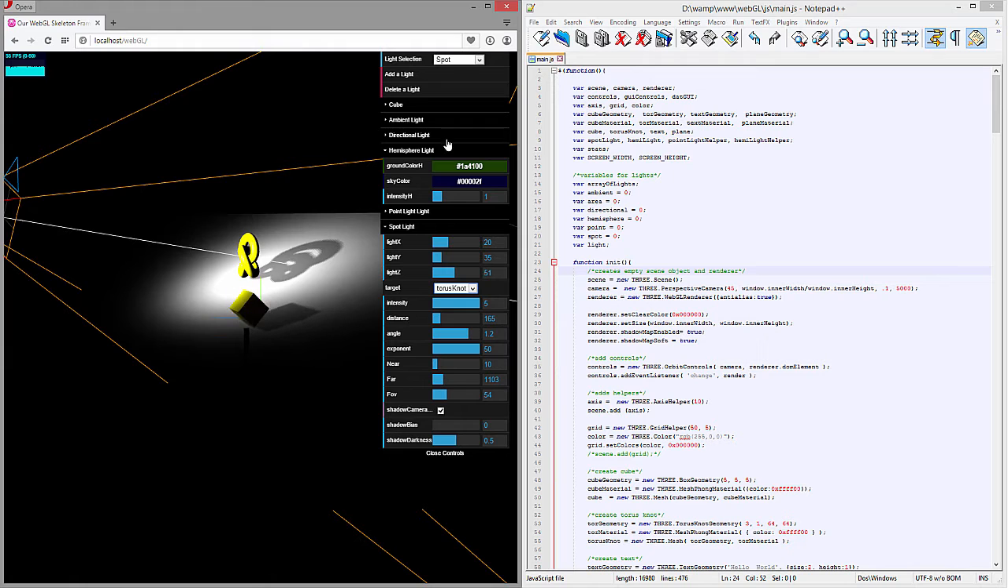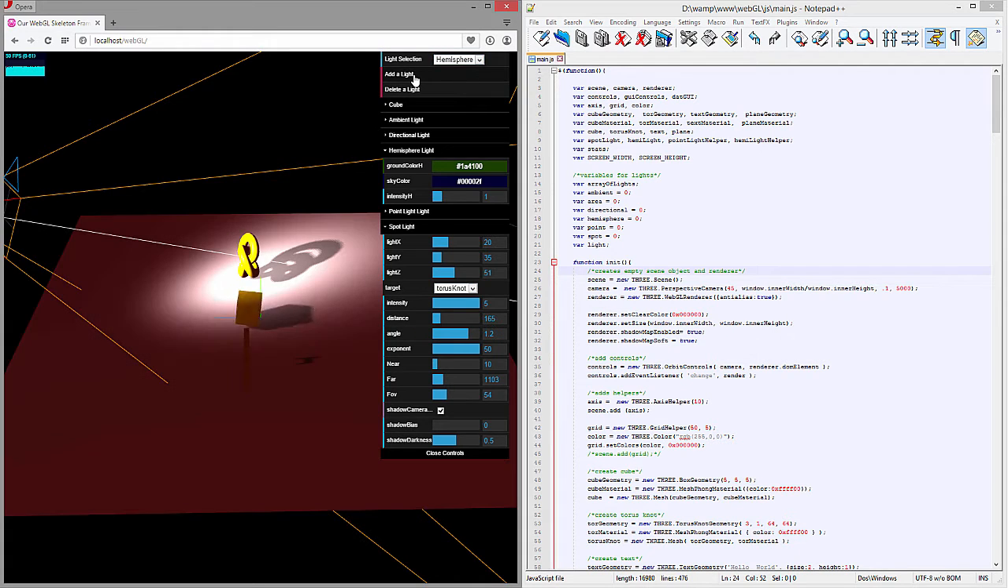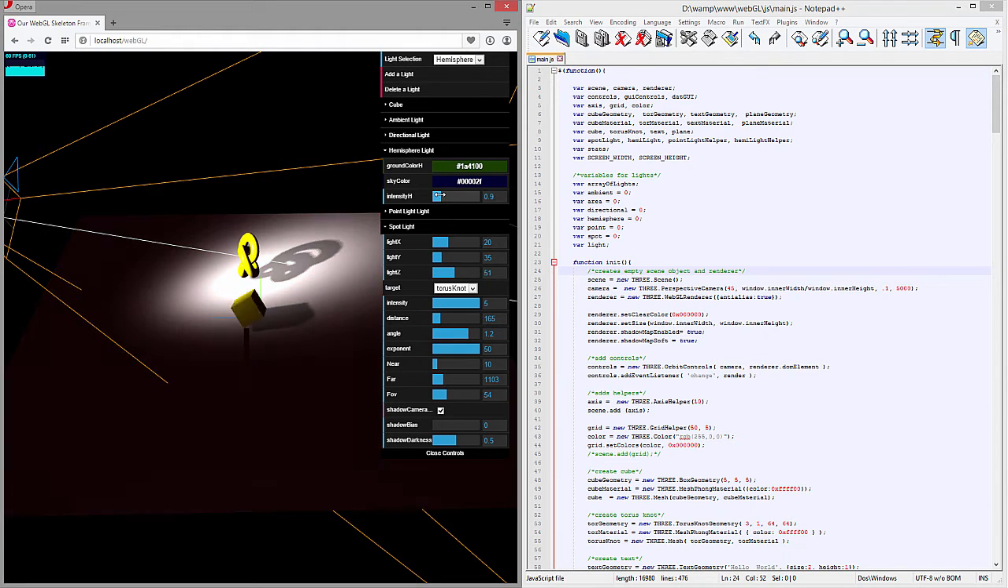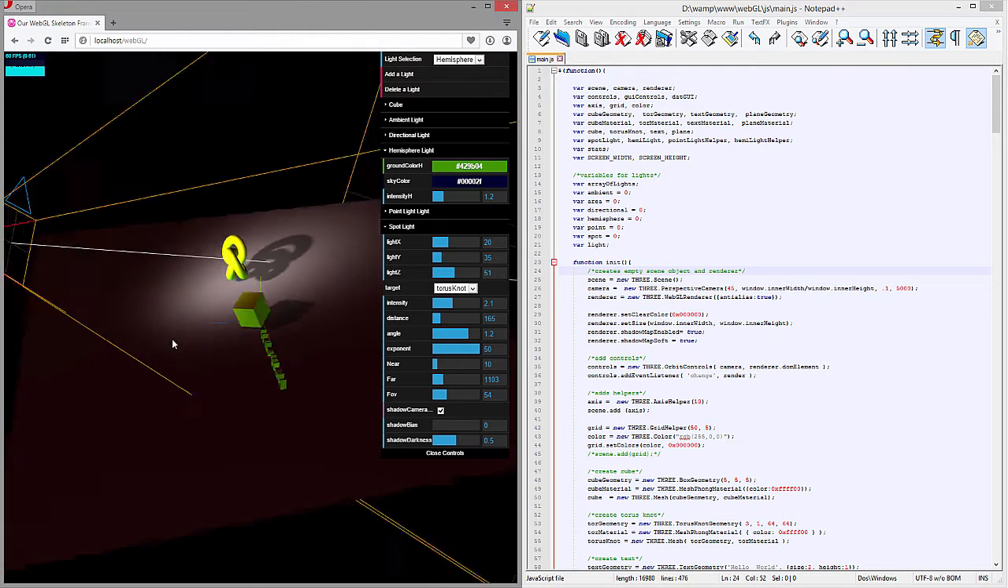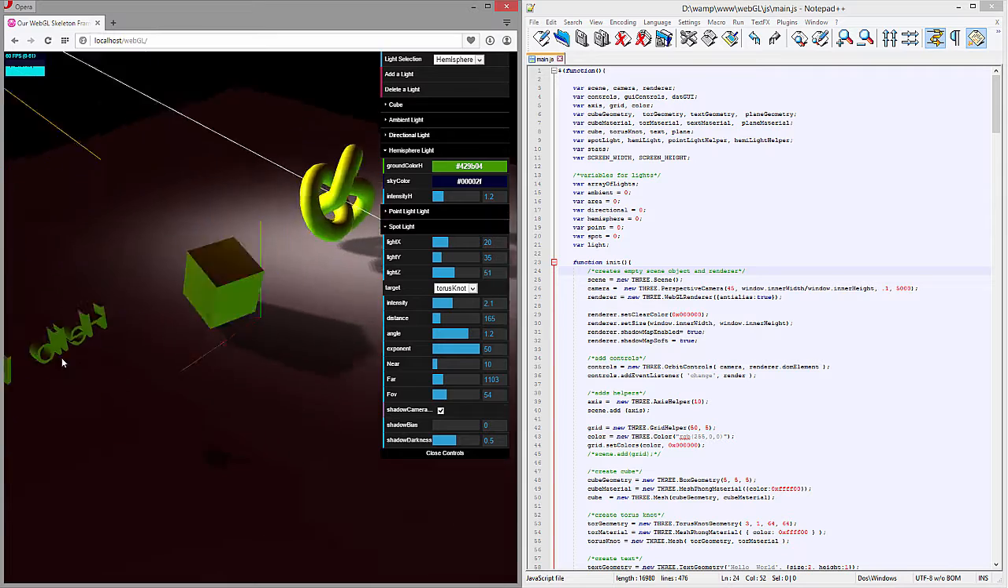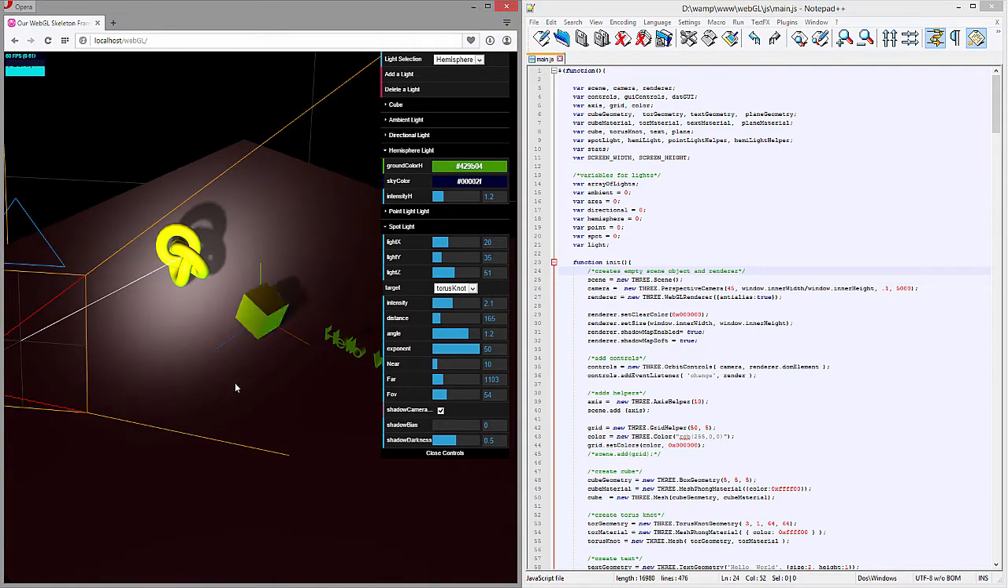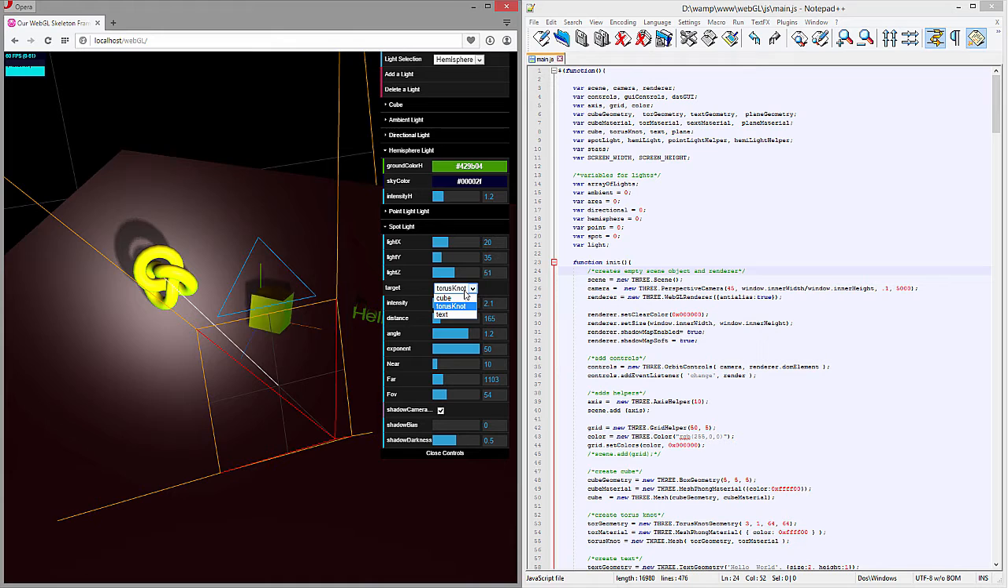Now, if we combine a couple of these things, that's where we can really start to see how things could shine. So if we went ahead and re-added the hemisphere light to the scene, maybe decrease the intensity on the hemisphere light. And decrease the intensity on the spotlight. And then increase the intensity on the ground color. You can start to see how we can get these really cool looking lights. Maybe we change the target on this to the cube.